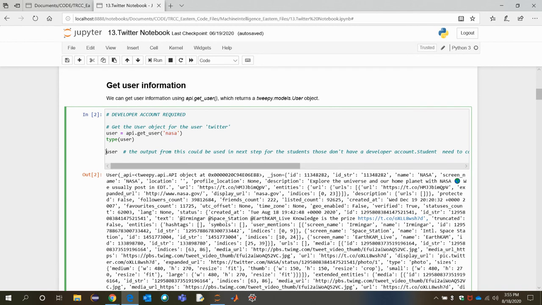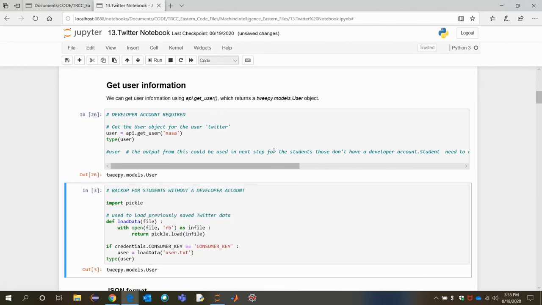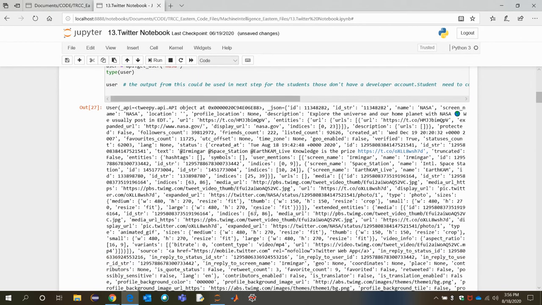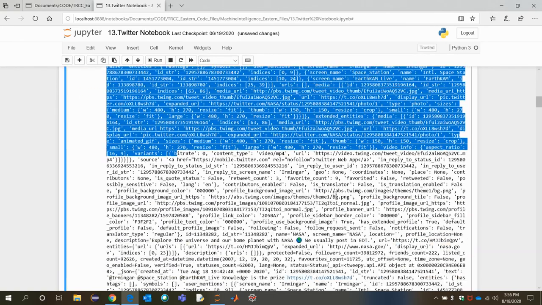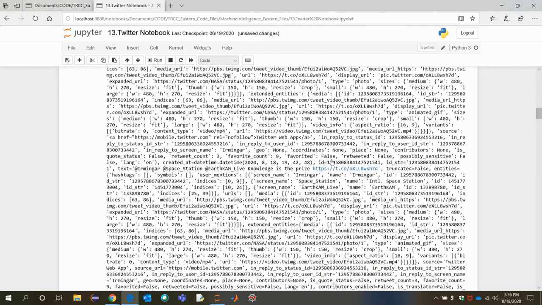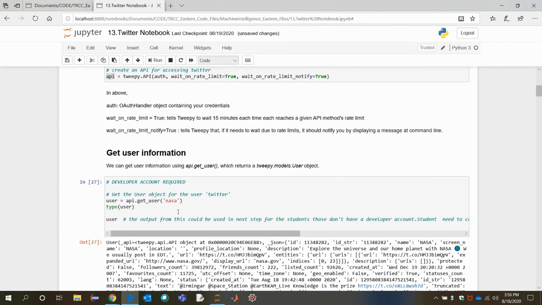Okay, so let me do one thing. Let's run it. Here, if I want to verify what type of user it is, Twitter will return a Tweepy models user. So this is the type of user. And if you want to see detail about that user, the NASA user, this is all the details you will have about the NASA user on Twitter. So this is how you will get the user data using your Twitter account, secret and keys.